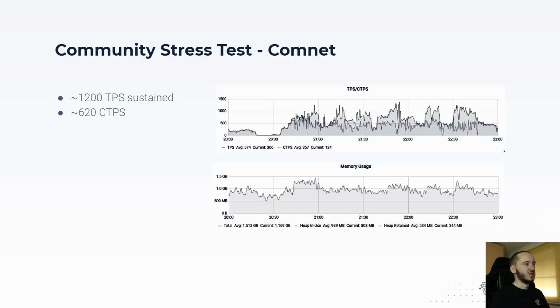We also did a community stress test on the ComNet, which is the community network, where we had a sustained 1200 TPS and a CTPS rate of 620. You can see here on the right two pictures depicting the TPS, CTPS and memory usage. Basically the memory usage doesn't grow that much, and it reached about 900 megabytes of average heap usage during this stress test.